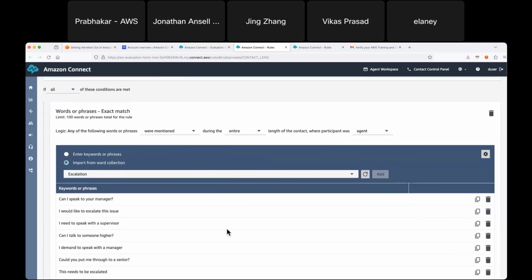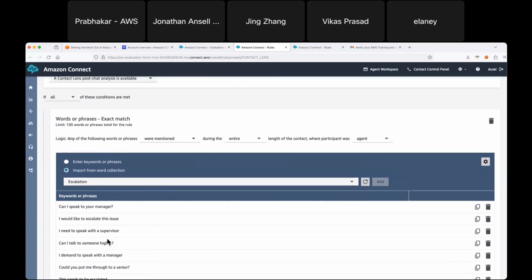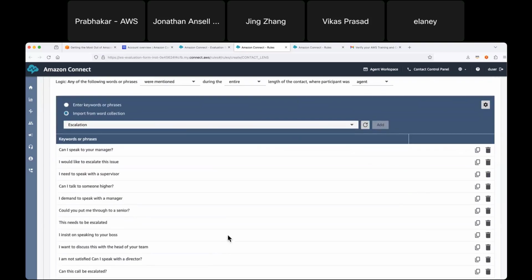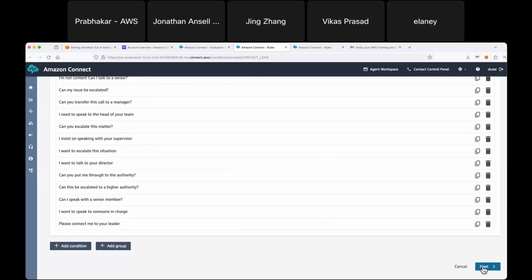It will basically give you all the phrases wherein you would like to escalate to a manager. If you want, you can just add more phrases you like, but you can import it directly from word collections. So once it's done, click on next.